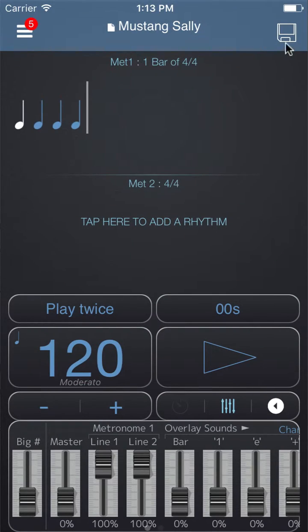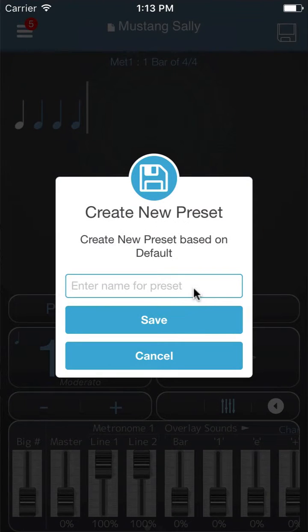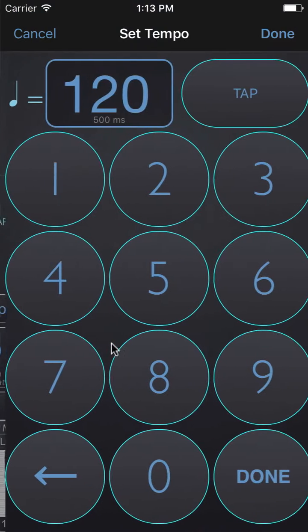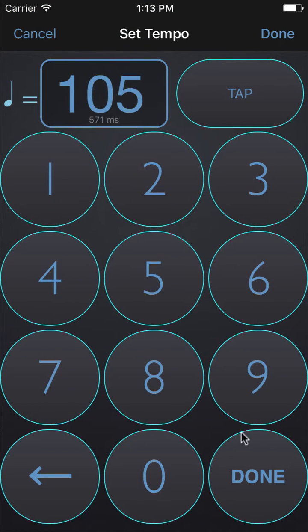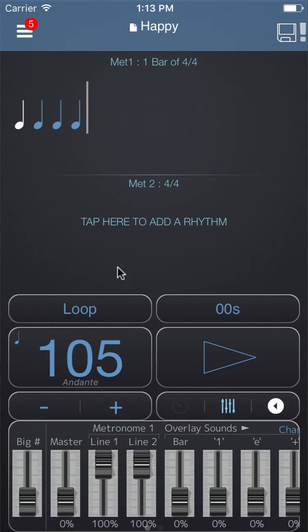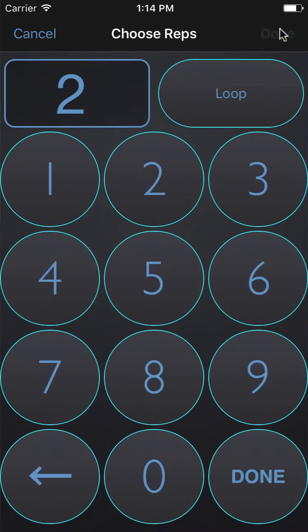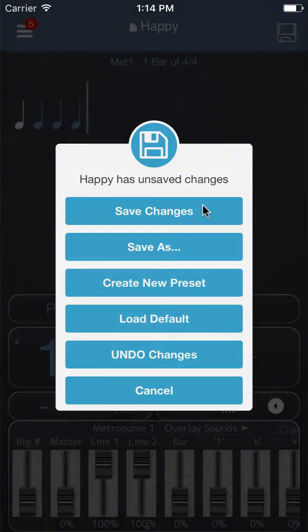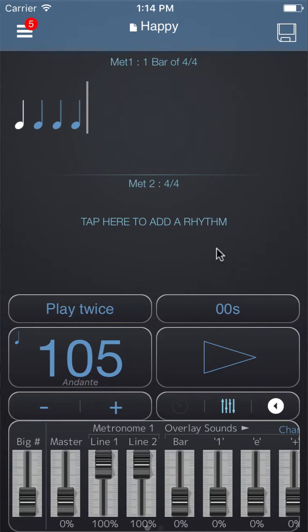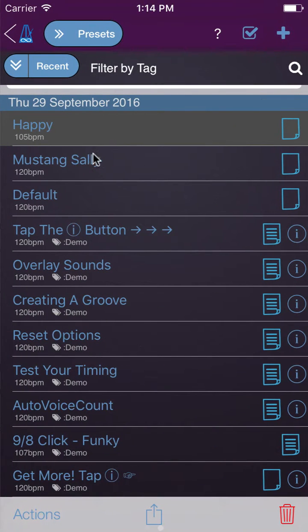And while we're at it, let's create another preset and have this one be for the song Happy. And let's say that that was at 105 BPM. And again, let's make that 2 bars. And I'll save this. So now in the presets library, we have a count off for Mustang Sally and a count off for Happy. So let's go ahead and create a playlist with these 2 items.